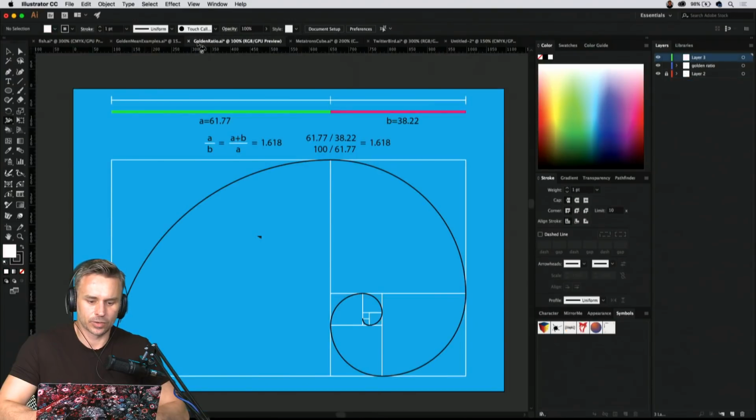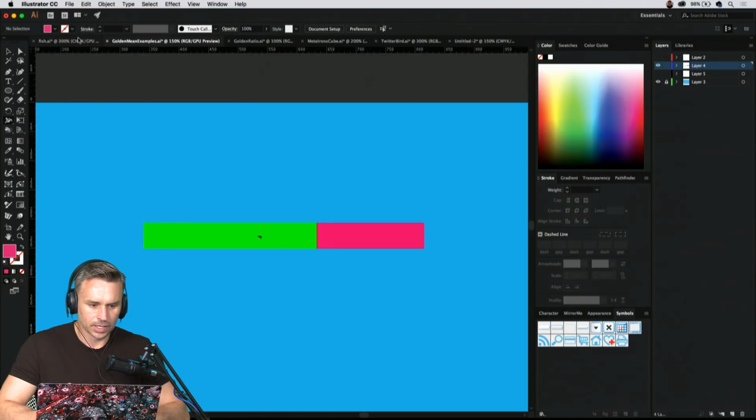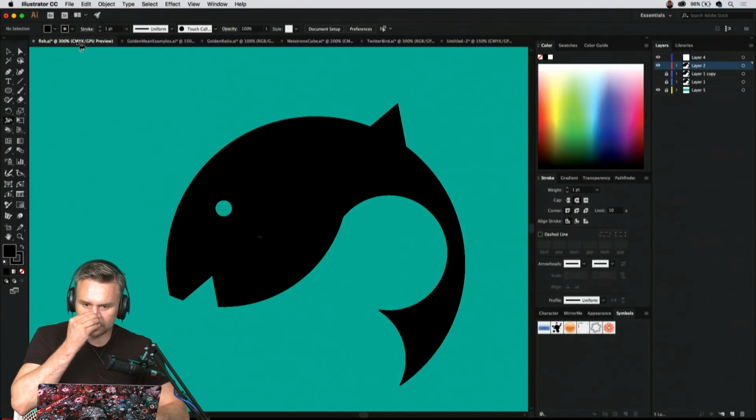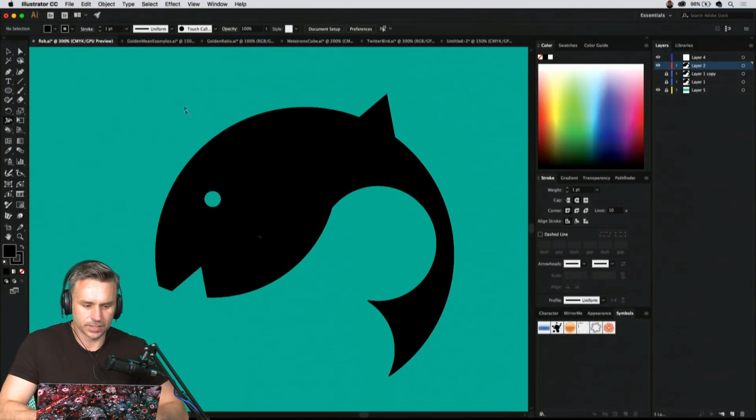Yeah, I know, words are hard, right? And again, just kind of started with the golden mean, and then there's our happy little fish that we made, still using the shaper tool.